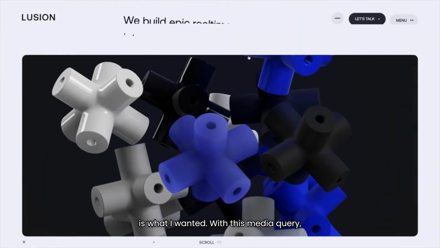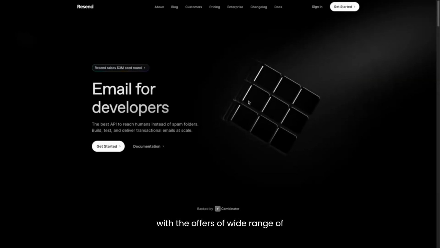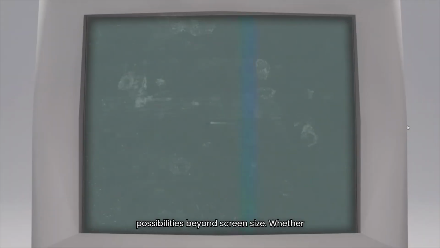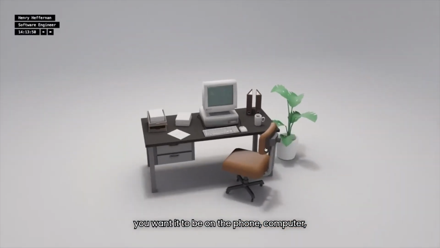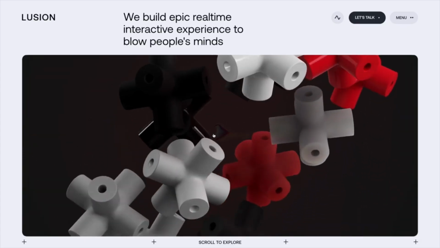With this media query, more possibilities are handed out towards our creativity, with the offers of a wide range of possibilities beyond screen size. Whether you want it to be on the phone, computer, or even TV, it is your lifesaver.